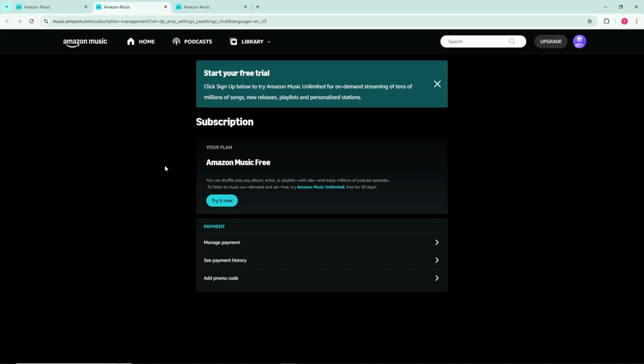Once you've upgraded to the family plan, you'll see an option that says Manage Family Plan. Click on this option. This will take you to a page where you can view all current family members and manage who has access to your subscription. On this page, look for the Invite or Remove Members section. Here you'll find the tools to add new family members to your plan.